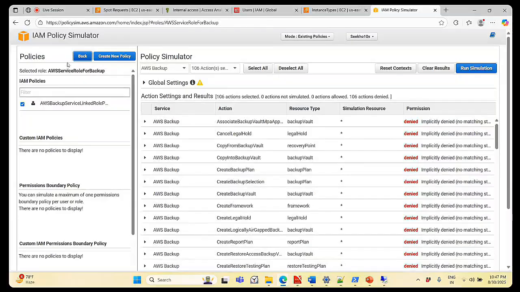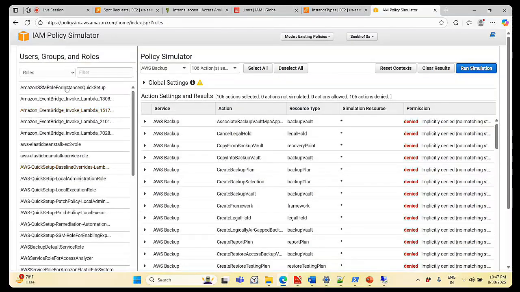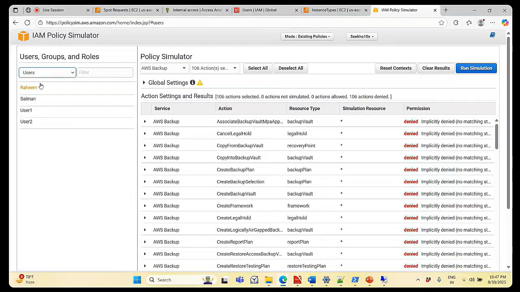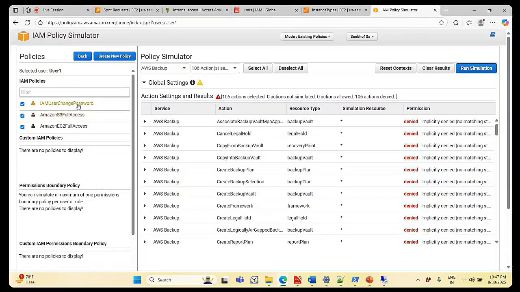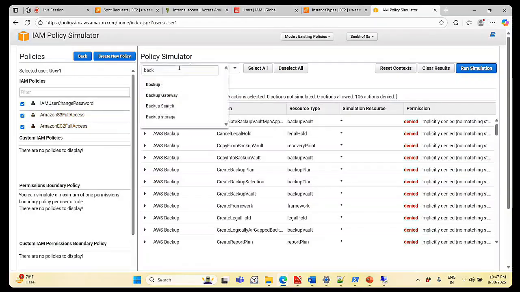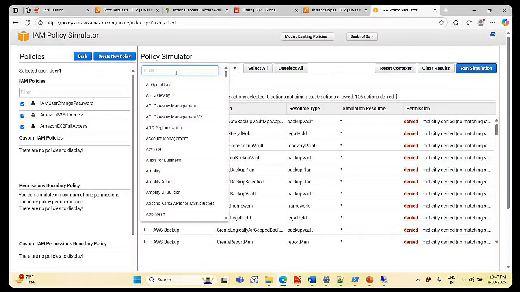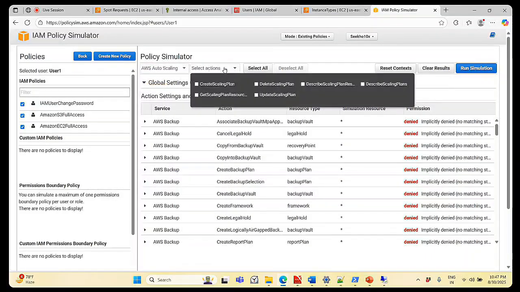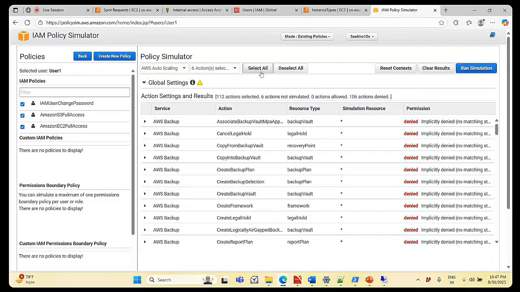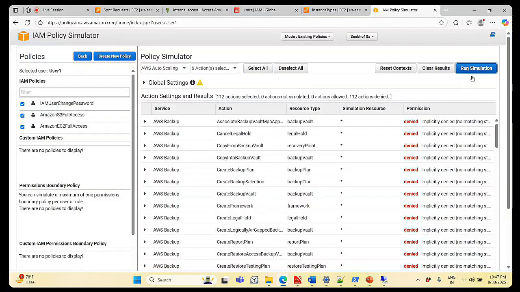Let me select one more user. Instead of role, for easy understanding let's go for user and select user one. Okay, user one, we have Amazon EC2 full access. Okay, let me go here and say auto scaling. So auto scaling, and here how many actions do we have? I will select all 6 actions. I will say run simulator.